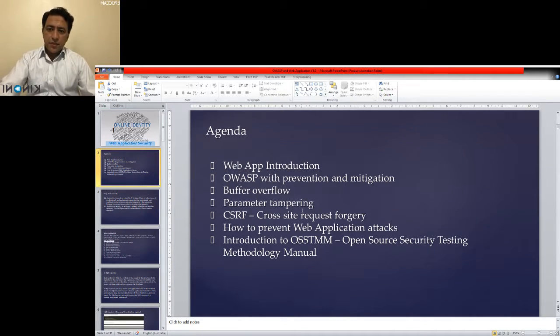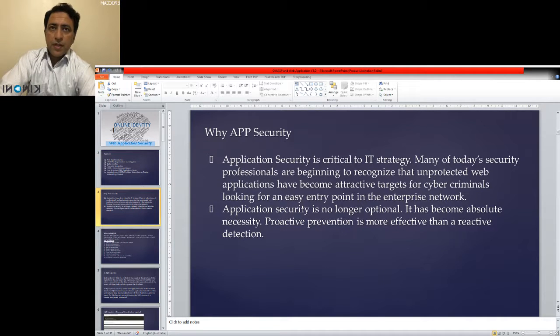So this is the agenda. We will be discussing web application introduction, OWASP, buffer overflow, parameter tampering, CSRF, how to prevent web application attacks, and then finally an introduction to OSTEAM.